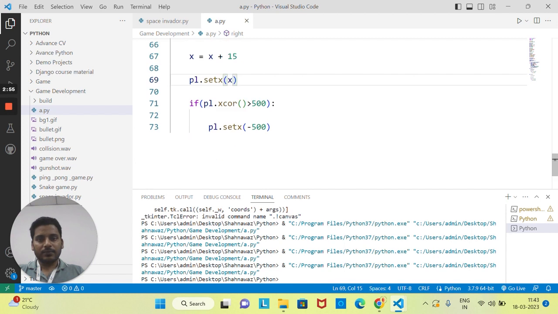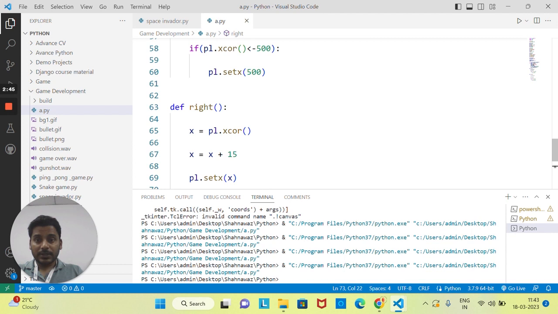And then here again I have applied the condition: if it touches the end of the right hand side, then it will go to the left hand side, right? Hope all of you understood about this left and right function.